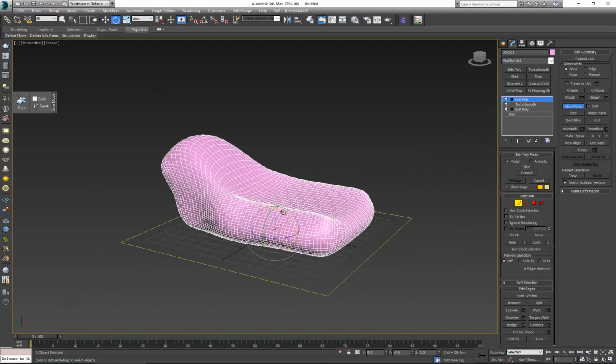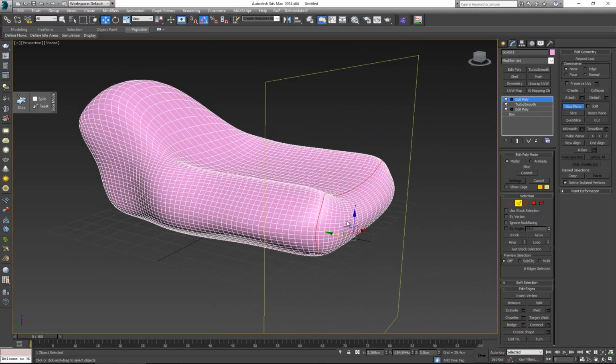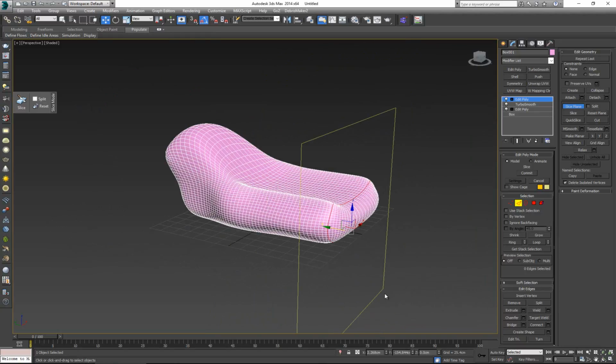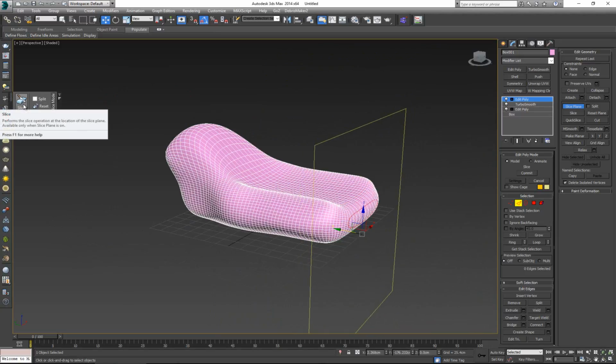Now I'm going to hold on with A selected so I can have my angle snap toggle. I'm going to rotate this at 90 degrees like so. Move this up to the front, and you're going to notice that I have this line going across. Basically, wherever this yellow plane is intersecting with my model, I have that line. And if I click this piece over here, slice, it's actually going to slice that entire line.